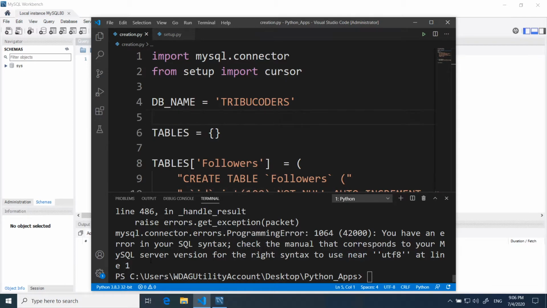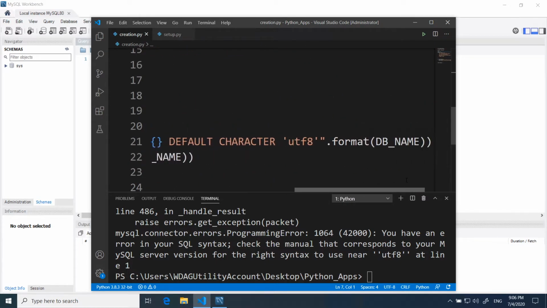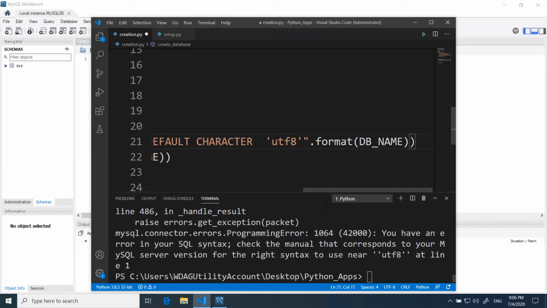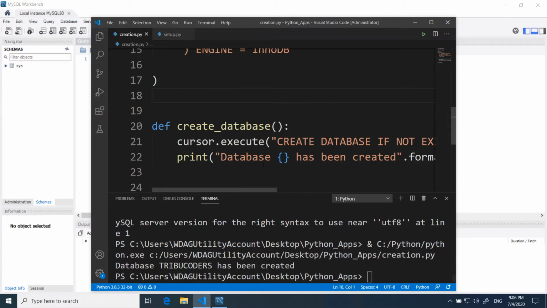It doesn't like it. Error, check the manual that corresponds to your MySQL version for the right syntax. So UTF-8, where it says here, we got an error. Oh okay, we're missing something. I will leave that in the description. So we're missing this set. We're going to execute that, and then okay, so as you can see, database attribute callers has been created.